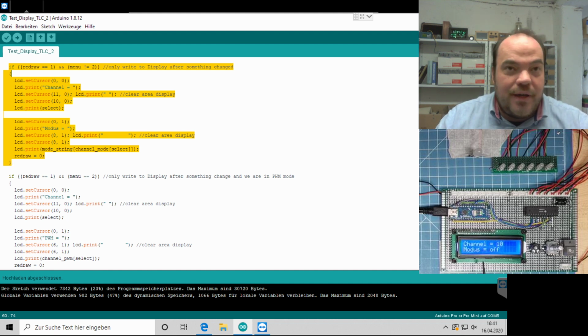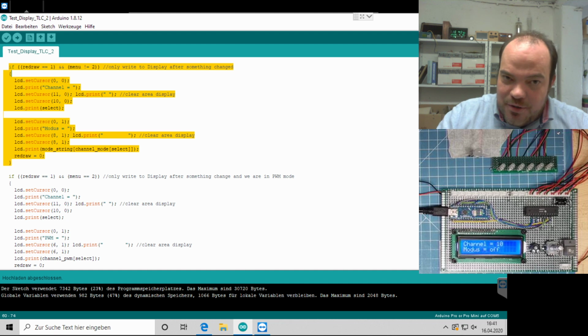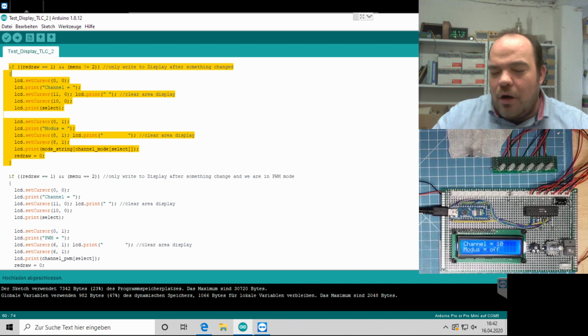For this, it uses the array that I made in the init at the beginning, and that is mode string, and then channel mode select, because it needs to check which channel is selected and which mode this channel has, because it can be 0, 1, 2 or 3. So off, on, PWM and flicker. And this it reads out with LCD print mode string, then channel mode. Channel mode, as the mode string says, gives on, off, or PWM.